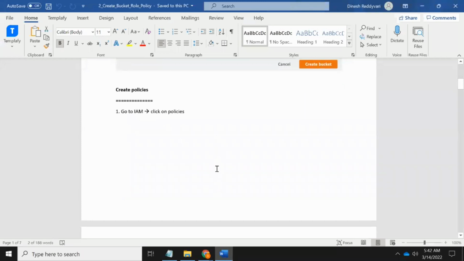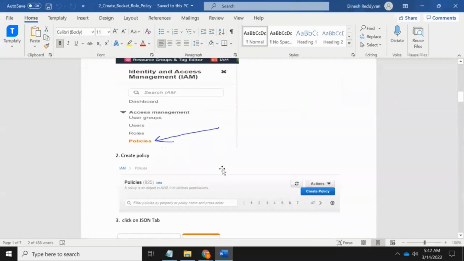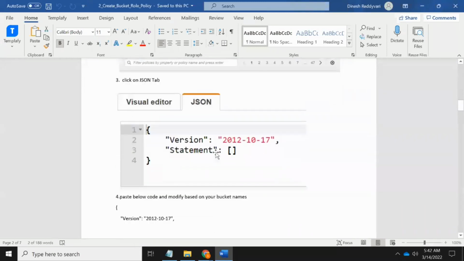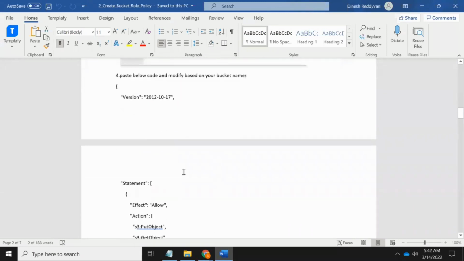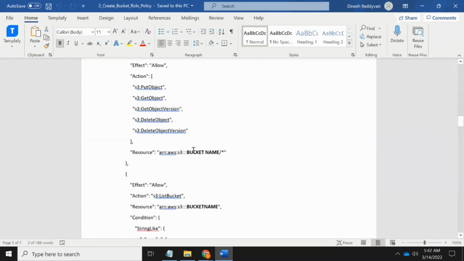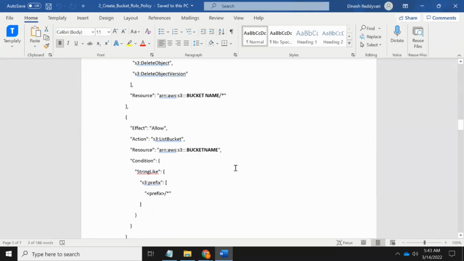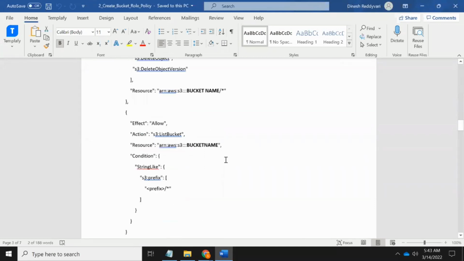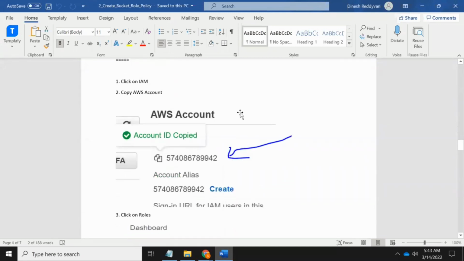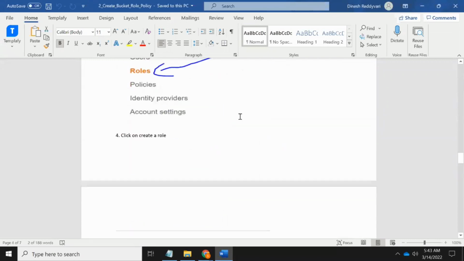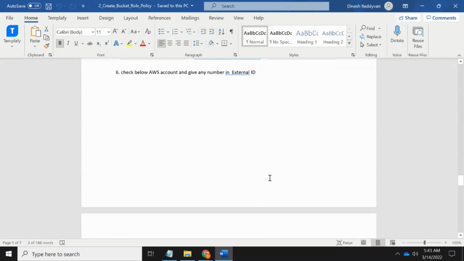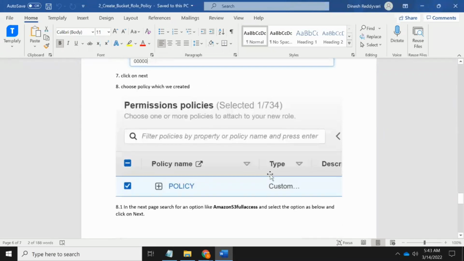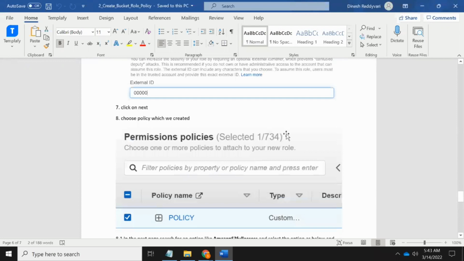What you have to do is create a policy. When you are creating policies, you need to click on policies. Then you need to add this code, whatever is available here. Then here you need to add the bucket name. Once you add the bucket name which you created above, the policy will be created here. Once the policy is done, you create the permissions.